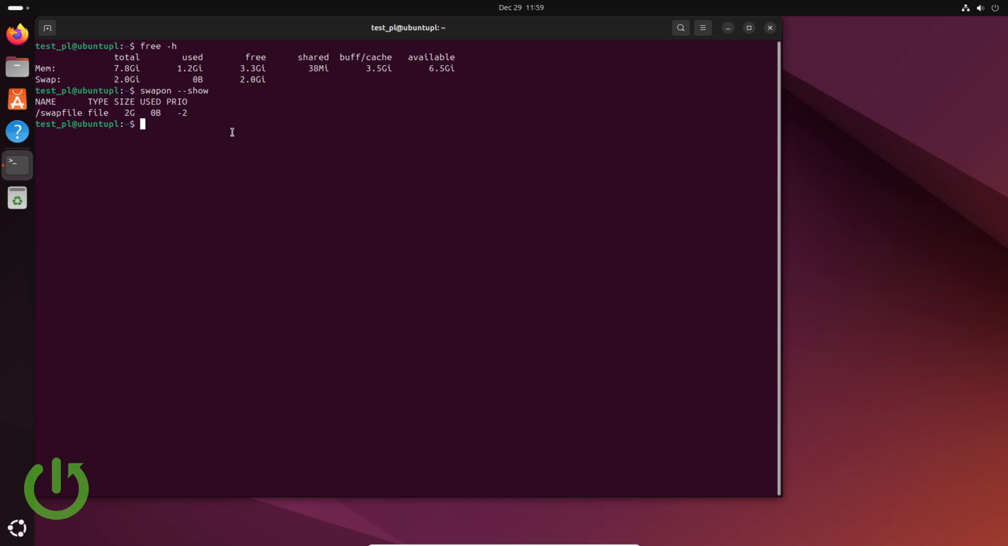And how can we do it? By removing that and adding the new swap file. We can do it by typing in sudo swapoff. That will turn off our swap file.